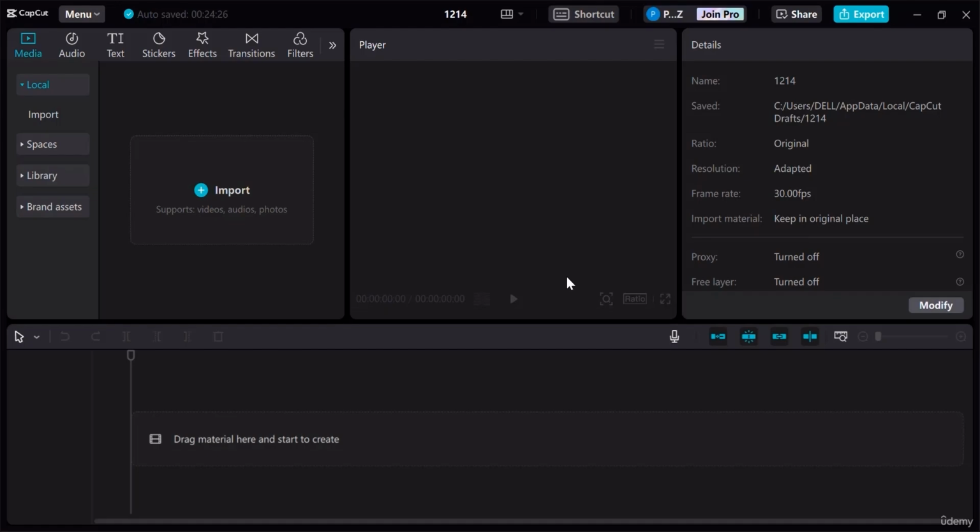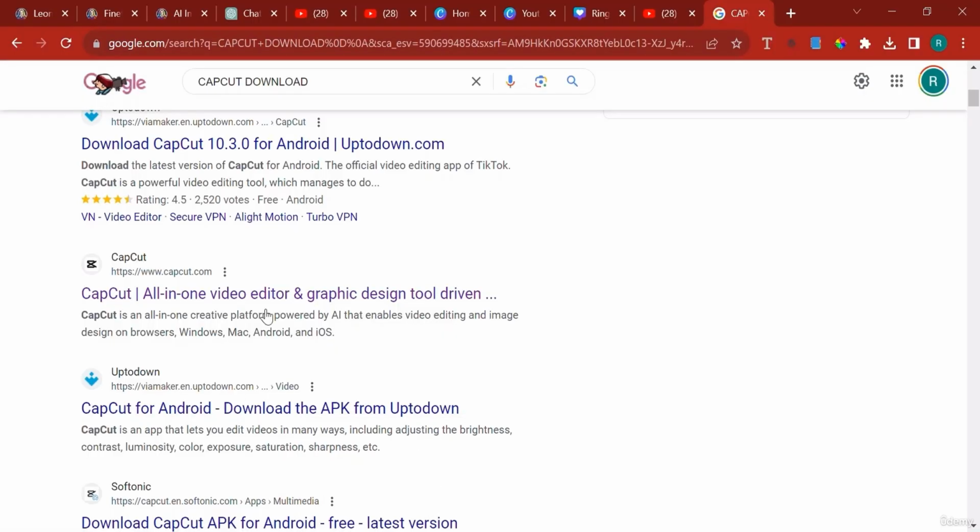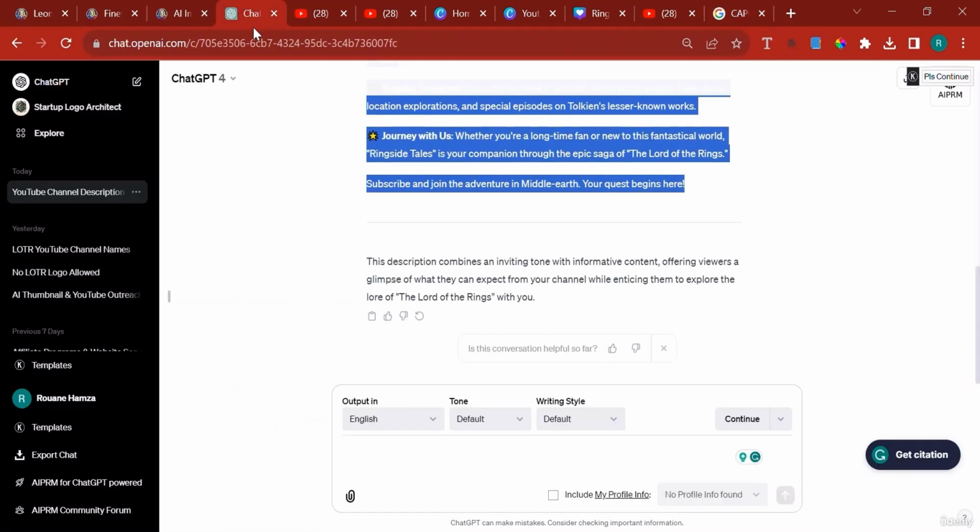That is why we're going to have to start importing media for the YouTube short video that we want to create. So I advise you to install CapCut, and then we'll go to ChatGPT.